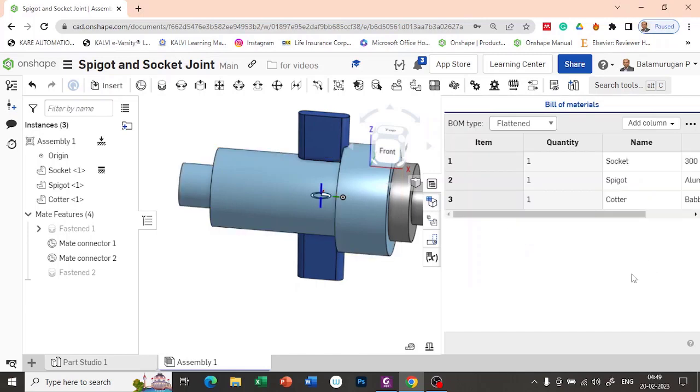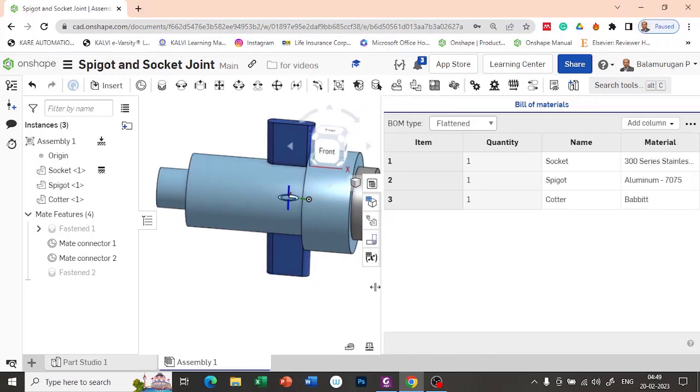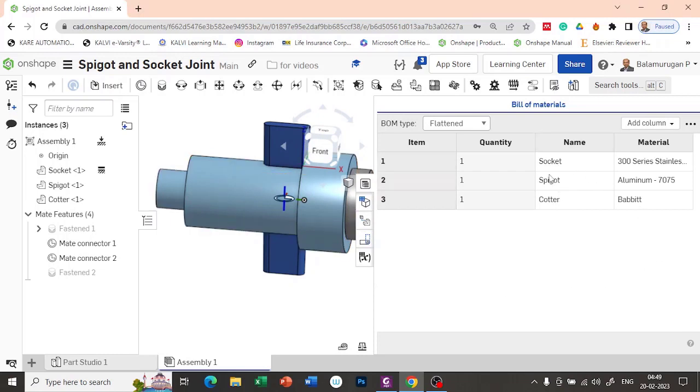So let me select the BOM table from this one. This is the icon for the BOM table. So already I have assigned the material and name for it. Suppose if you want to rename, you can rename it by double click on the BOM table. For example, if you give it as socket end, if you give it as Spigot end, you can make the changes of the name over here. So the default names will come over what is available on the Part Studio. So the same name will come over here. If you want to change that name, you can do the changes over here.